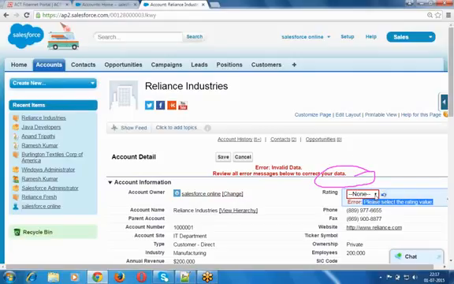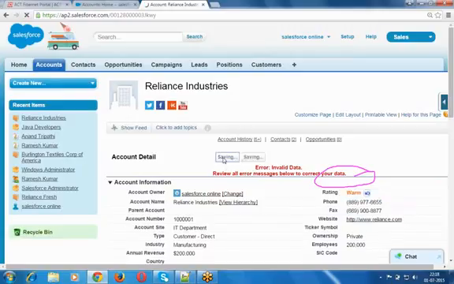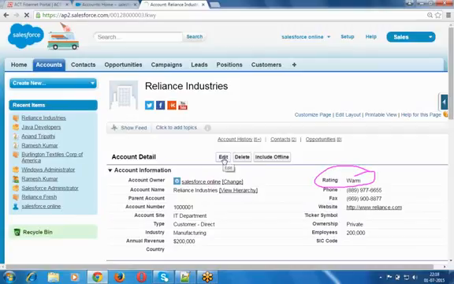So now here this rating field value is a pick list field which is empty. Now it is giving the error message that please select a rating value. So now I'm selecting the rating value as warm. Now I'm saving this. Now my record has been saved.